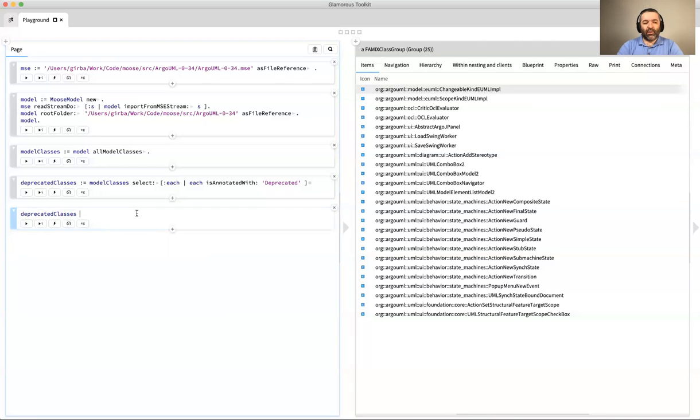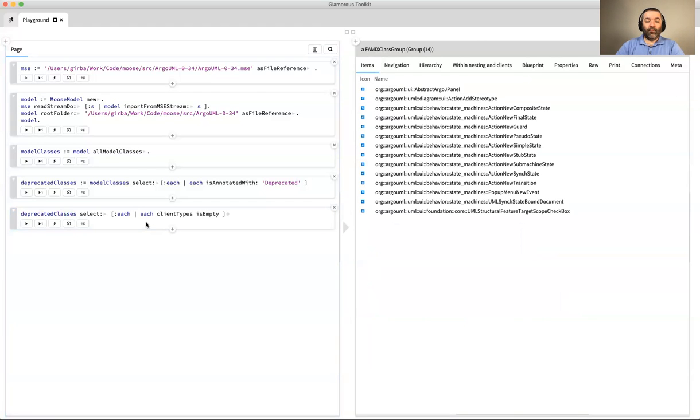So what do I want? I want to select each of these classes for which the client types is empty. Yes, so let's see, maybe it's 25. No, just 14. They are 14, right? Because there are 14 classes that are not being used. So now we have just solved the first problem. Which of these deprecated classes are not used? So maybe we can call those not used. These ones can be easily removed.